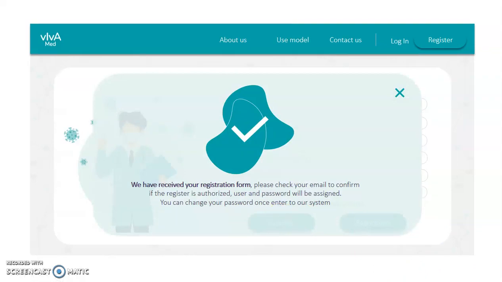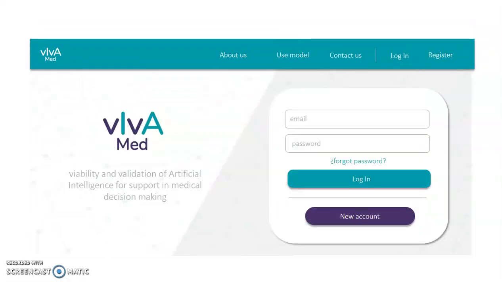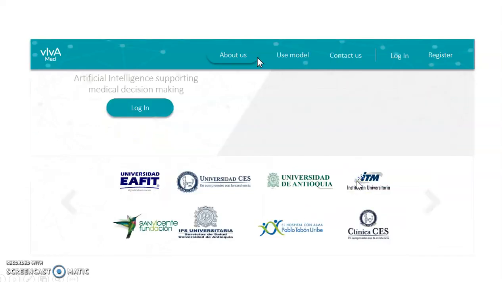The administrator sends an email to the user to validate their data, and a new password is assigned. Once the user enters the system with their password, they reach the following screen, where we inform them who we are and which institutions are part of the development project.